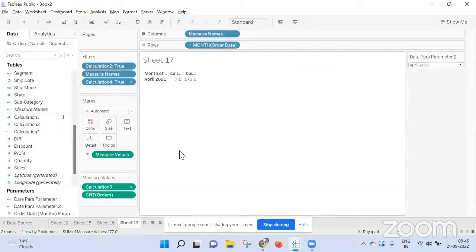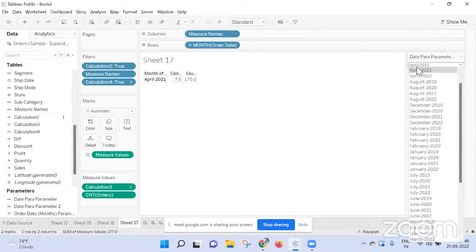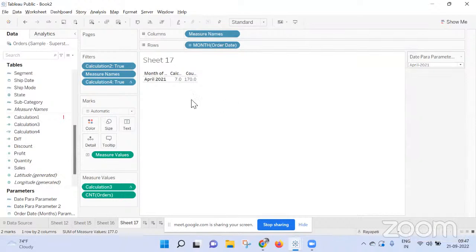So here your value is still present, yet the value is not visible. But this will only work on single selection, because in a parameter you don't have more than one selection. So that is the reason I asked you in the starting. Okay?